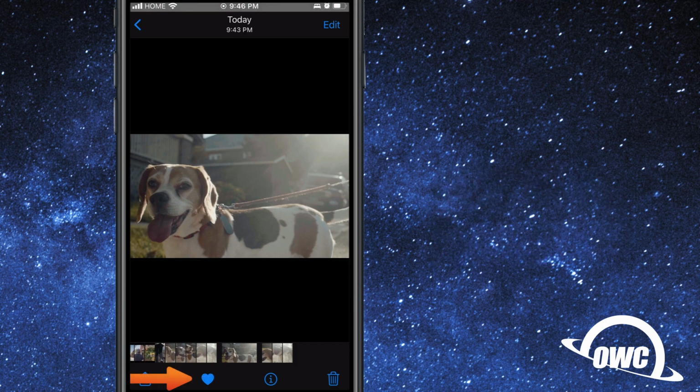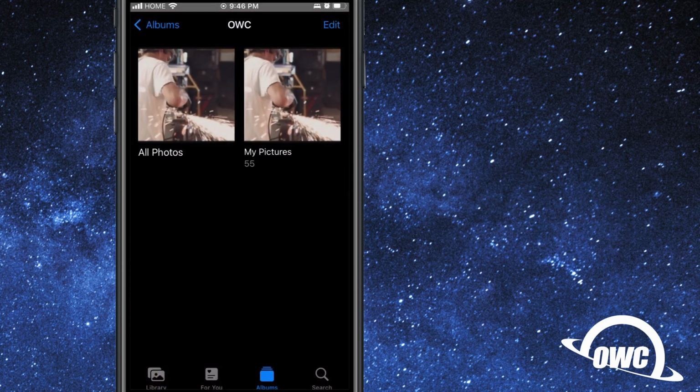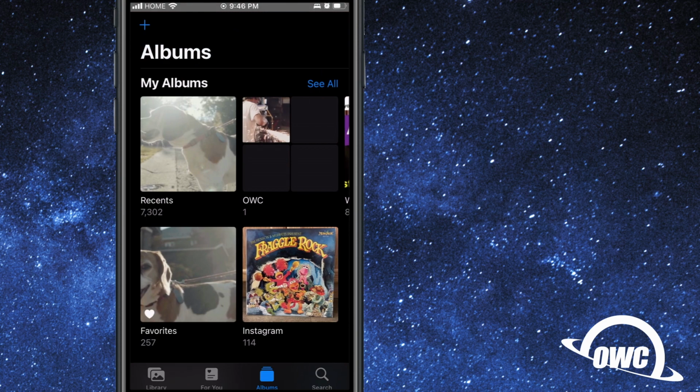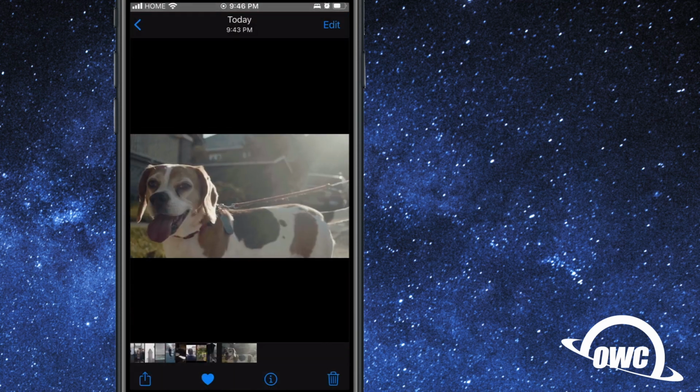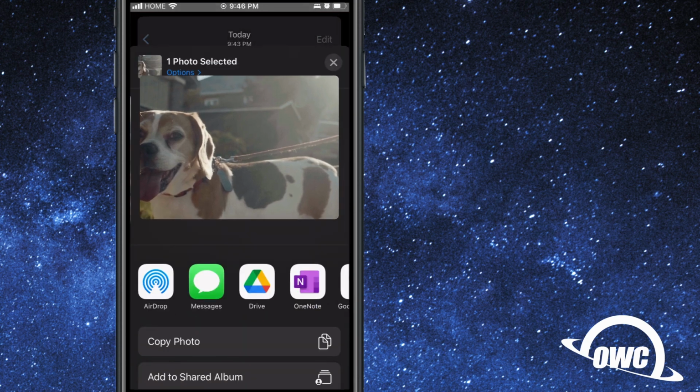Mark your favorite by tapping the heart. Now step out to the Photos home menu and select the Favorites folder. Everything you've hearted is sifted down and can be easily shared.